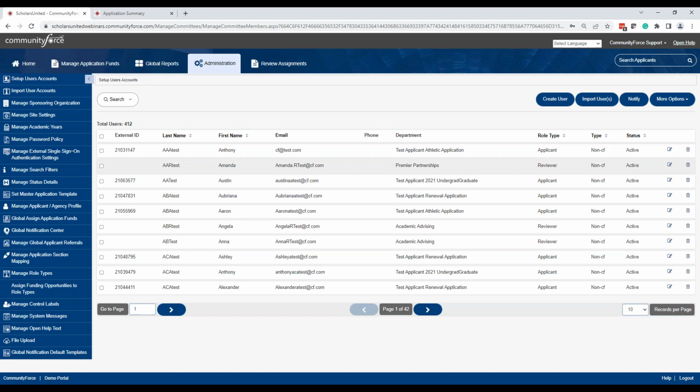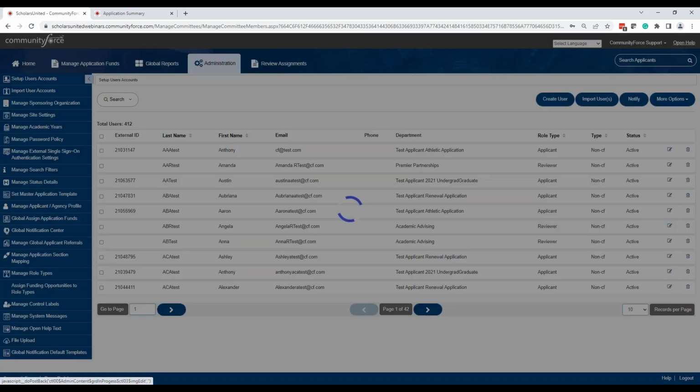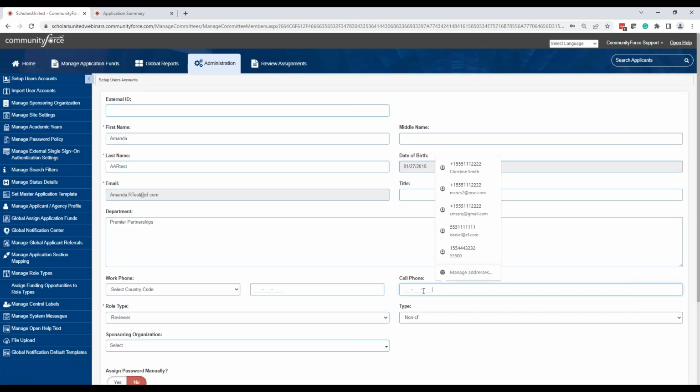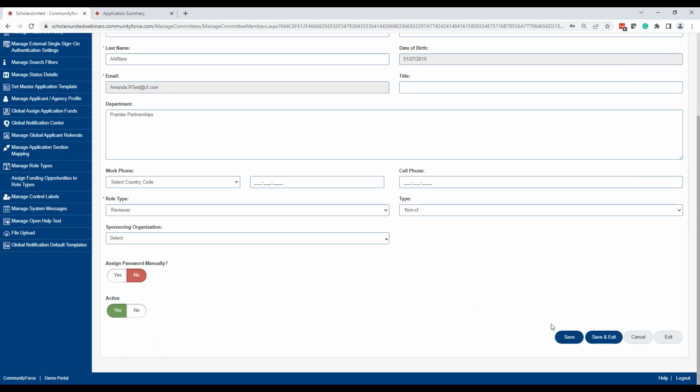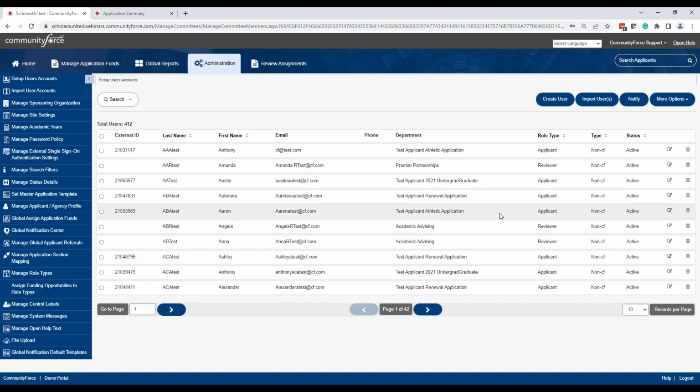Let's see if I can grab somebody here by clicking the edit. You want to make sure and put it in the cell phone field. That's where that phone number needs to go. And then once you enter that cell phone number, then go ahead and hit save and exit and then go on to your next one. So you do have to gather those because it will not send a message to an applicant if there is not a valid number set up for them.